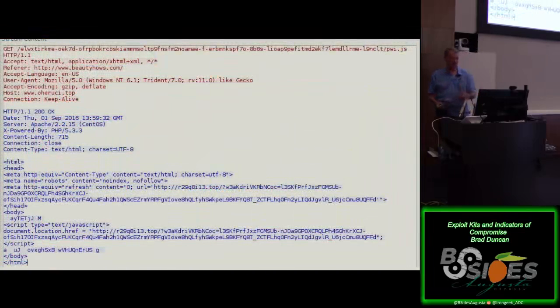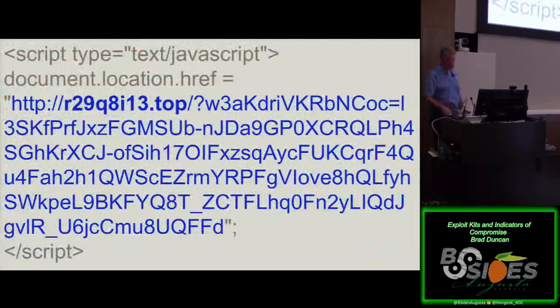And then the gate will return, if the conditions are right, script that will direct you to the landing page of the exploit kit. It's kind of hard to see here. So here's the script that is returned. Now that gate is opened up outside the viewable frame of the user.